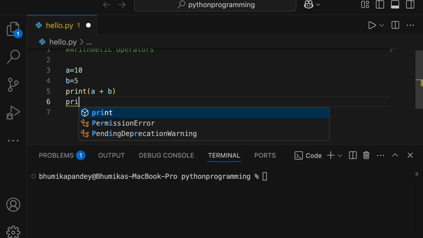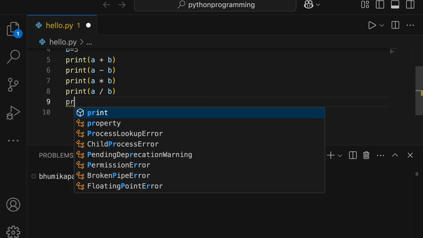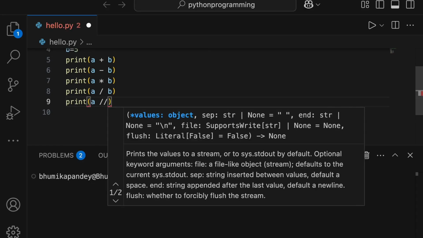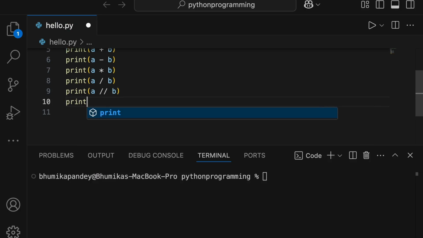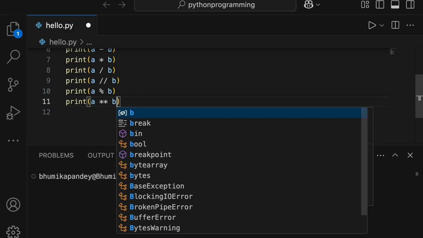Let's also do subtraction, then multiplication, then we have division. Then we have something called floor division when you don't want the remainder but just the whole number. For that, you can use double slash. Then we have modulo. When you care about remainder, you can use modulo. Then for exponentiation, you can use double star. Let's save and run this.